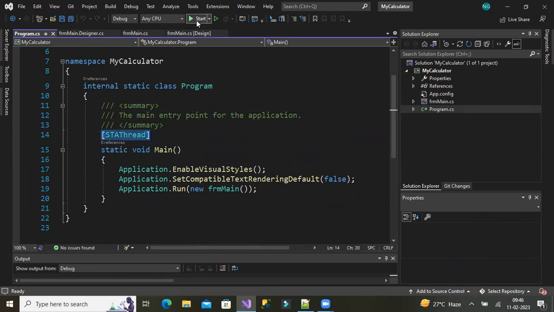Whenever I click on start, what happens? Only this program will be executed. Your control is aware of only this thing. You can create n number of forms, it doesn't know anything about them. Whatever is written inside this, it will take care of executing only that. Here we are giving the form name. We are saying new FormMain, which means it will create an object of your main form and run that form.